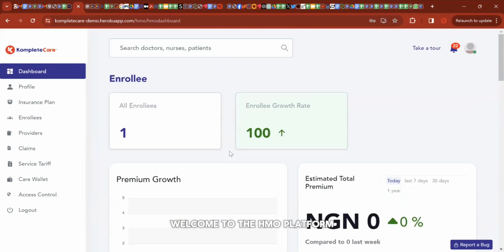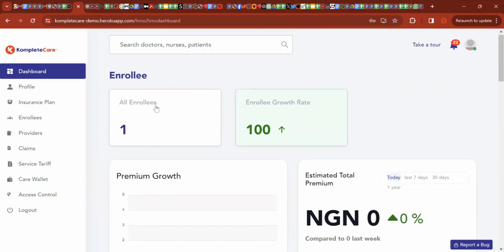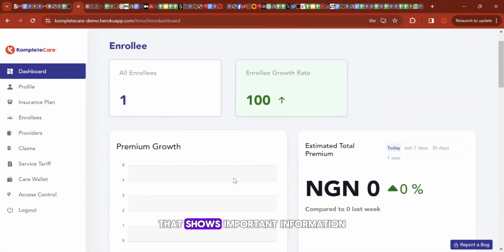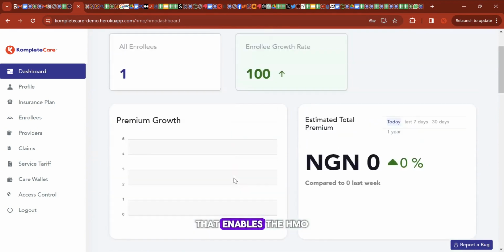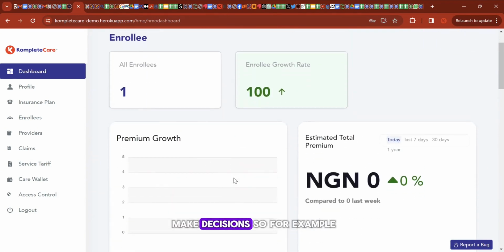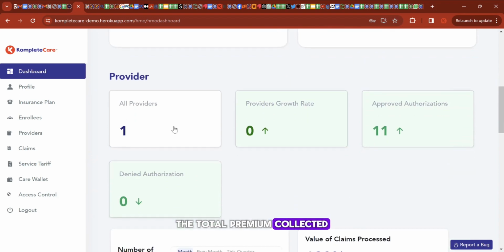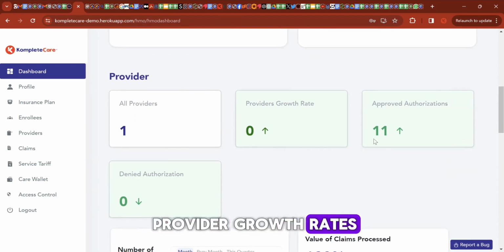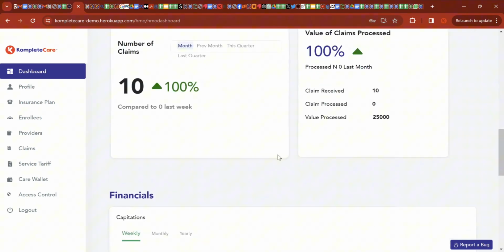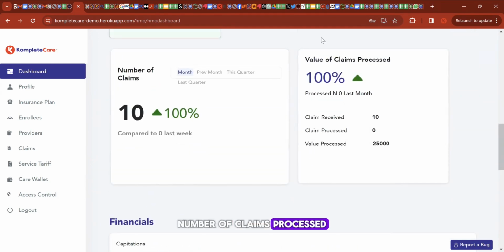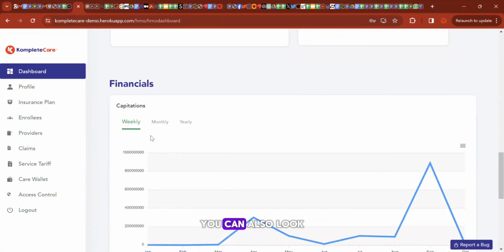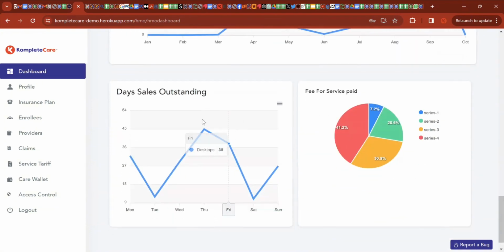Welcome to the HMO platform. The HMO platform has a dashboard that shows important information that enables the HMO make decisions. So for example, the HMO can see the number of enrollees, the enrollee growth rates, the premium growth, the total premium collected, number of providers, the provider growth rate, the number of approved authorizations, number of claims processed, value of claims processed. You can also look at financials in terms of capitations, days sales outstanding, and then fee for service paid.